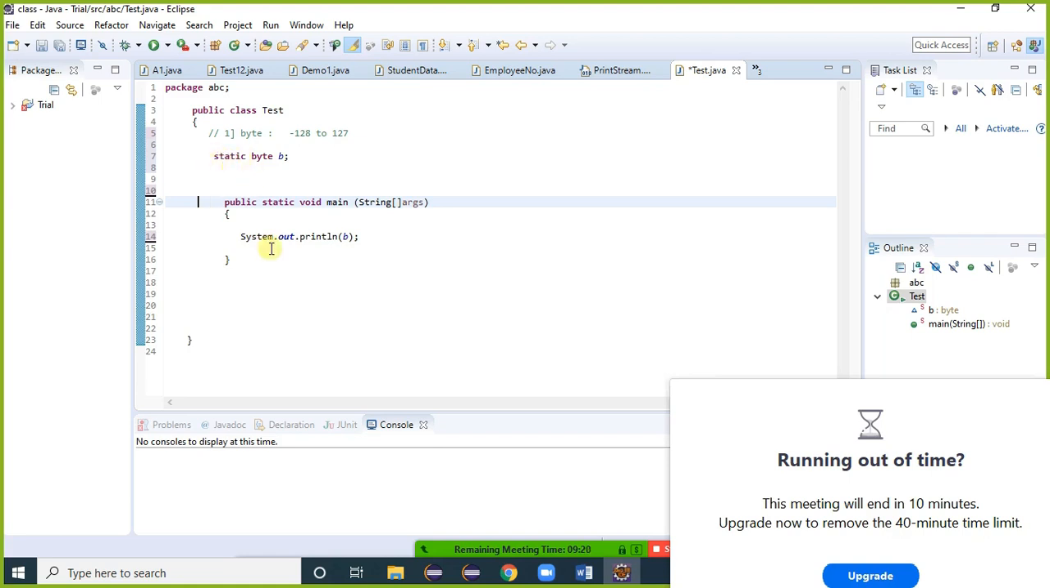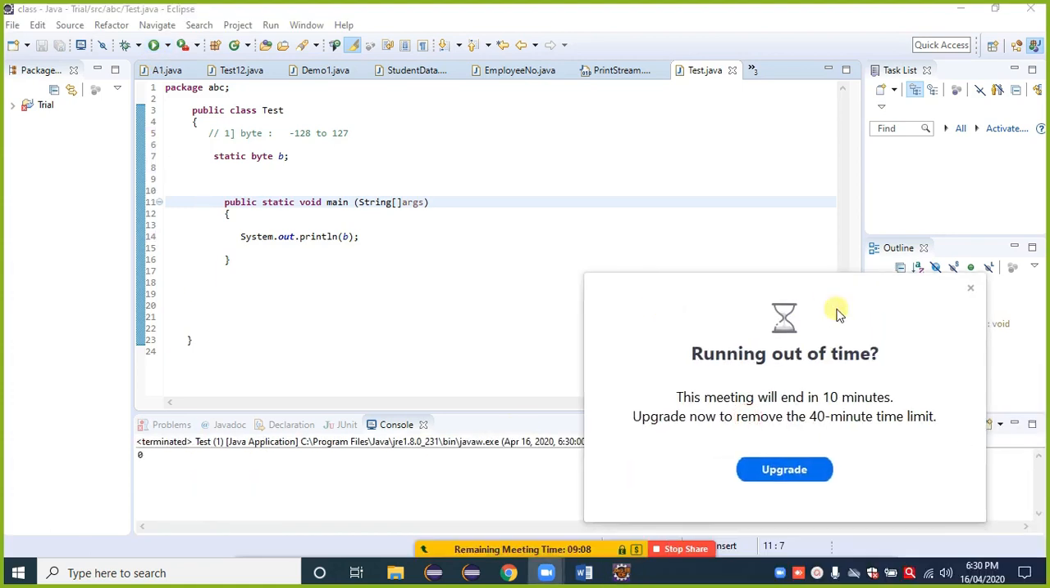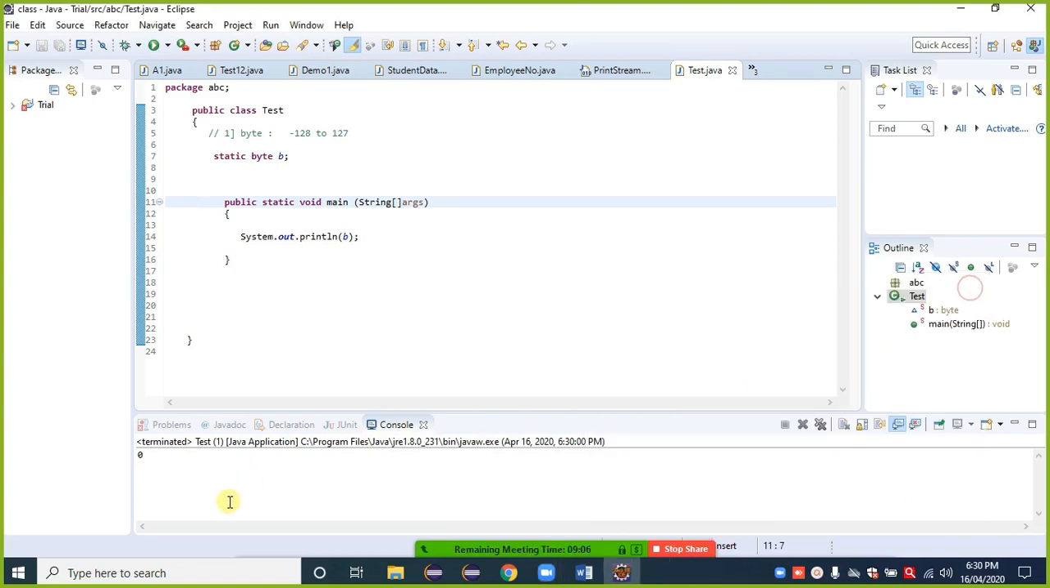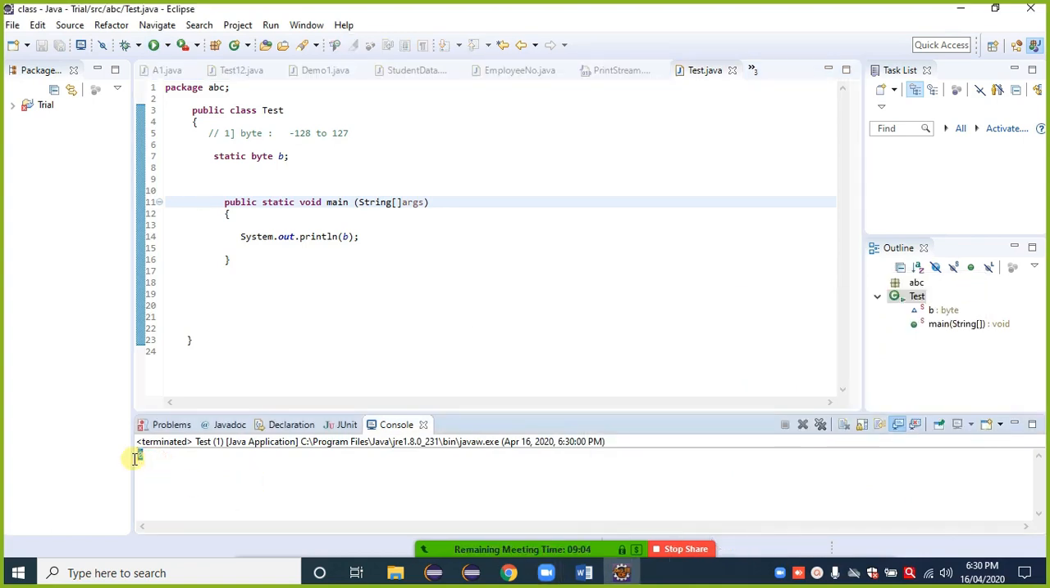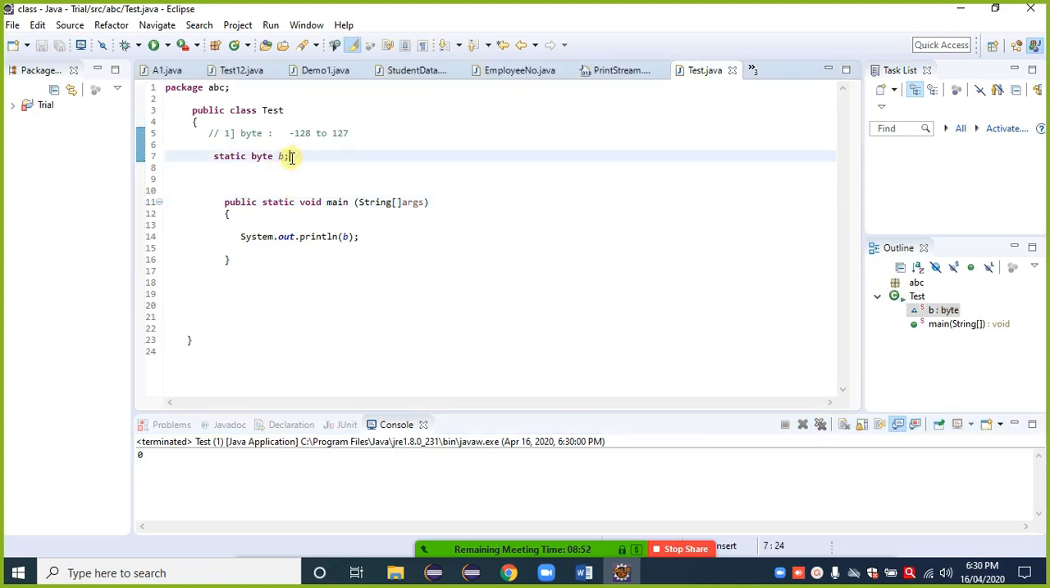So I'm clicking on the run button. We got 0 as the answer. Observe the console, we got 0 as output. What is the 0? 0 is the default value for byte. Why? Because from my side I did not initialize that variable. Hence Java uses the default value for byte.